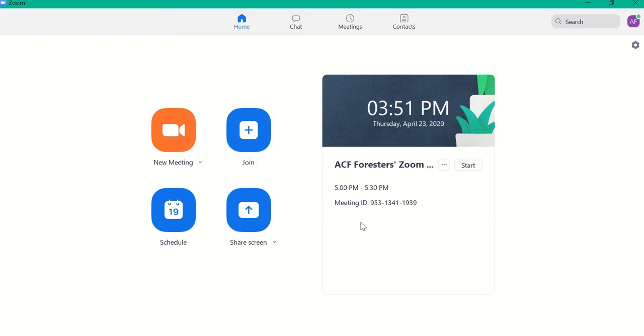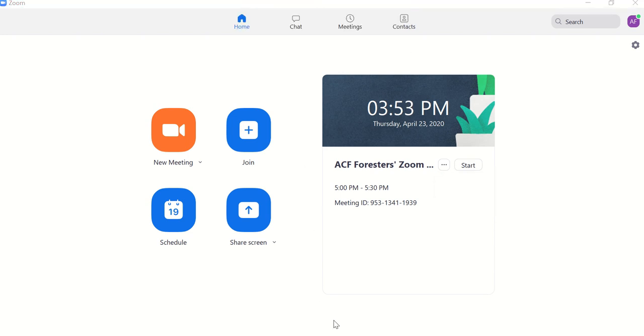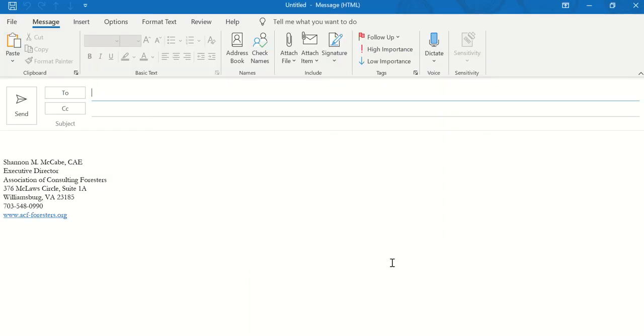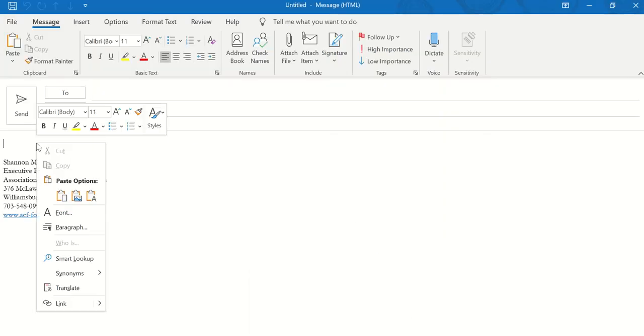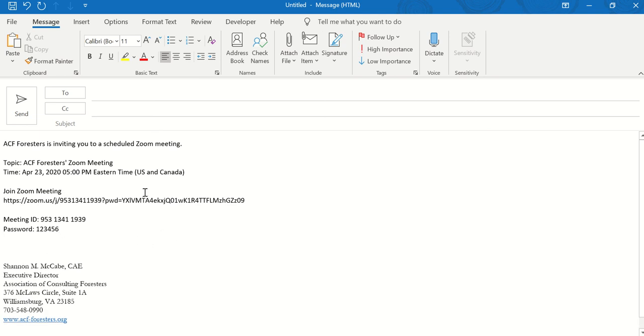This will always show your scheduled Zoom meetings. In order to invite others to participate in your Zoom meetings, you'll simply click this button again and click to copy the meeting invitation. Once you've copied the meeting invitation, you would simply navigate to your email client and you can paste the invitation there. You'll see that it provides a link for your participants to join, as well as a meeting ID and password.